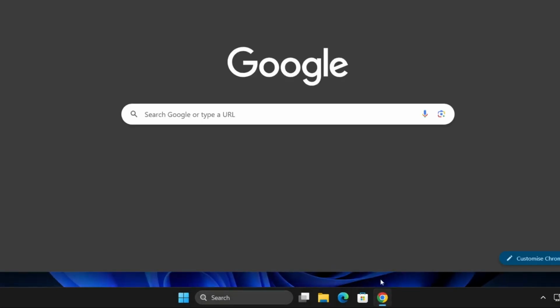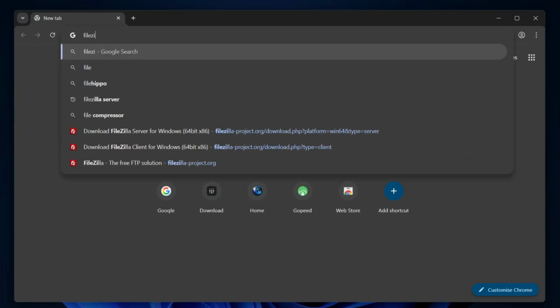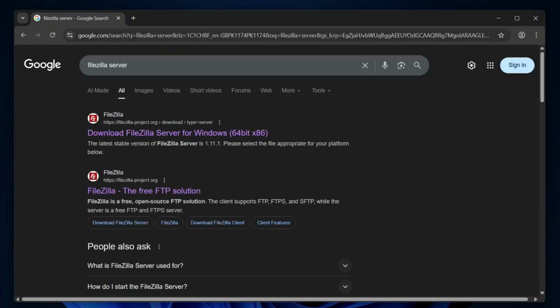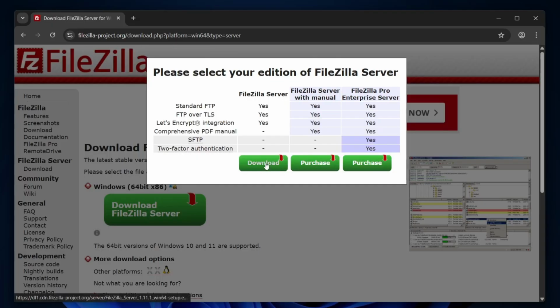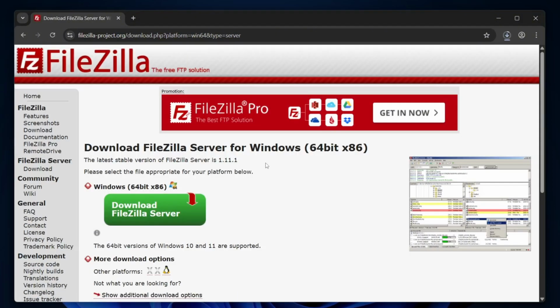First, open your browser and in Google search bar type FileZilla Server. Once you find it, go to the official website. From there, click on Download FileZilla Server. You will see 3 different versions of FileZilla. Just download FileZilla version. This one is free.